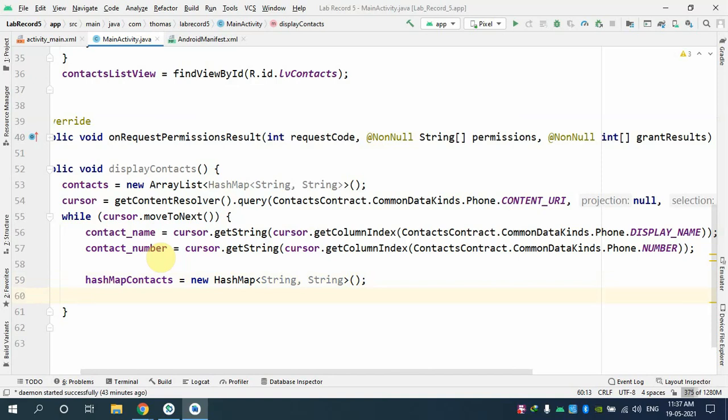By the way, note where I'm typing this. I'm writing it inside a while loop, which means every time the while loop runs, this contact name will be new, number will be new, this also will be new. Every time the loop runs, you'll be creating a new record. Please remember that.